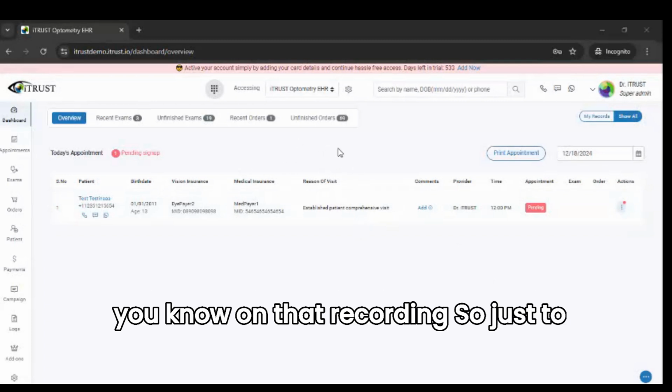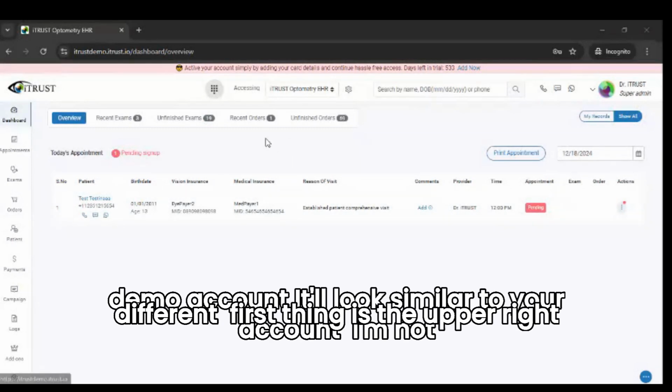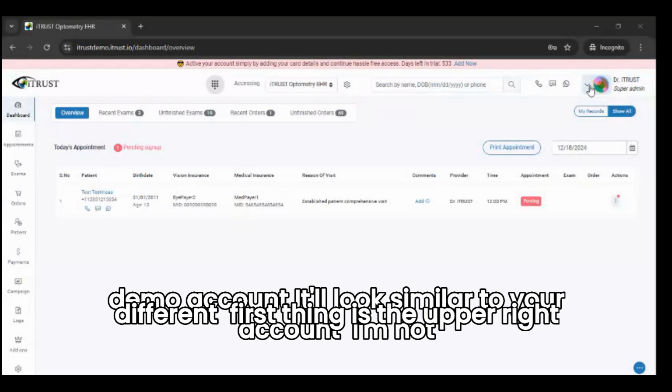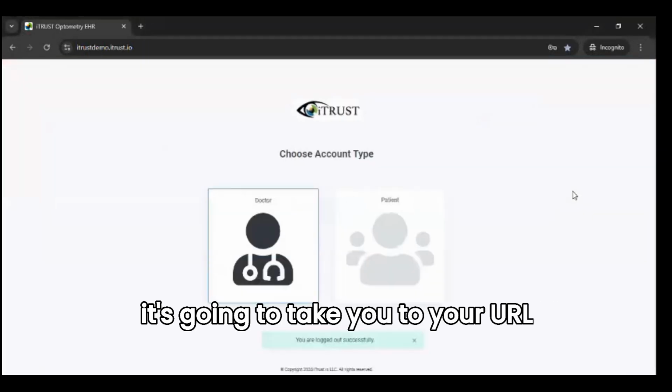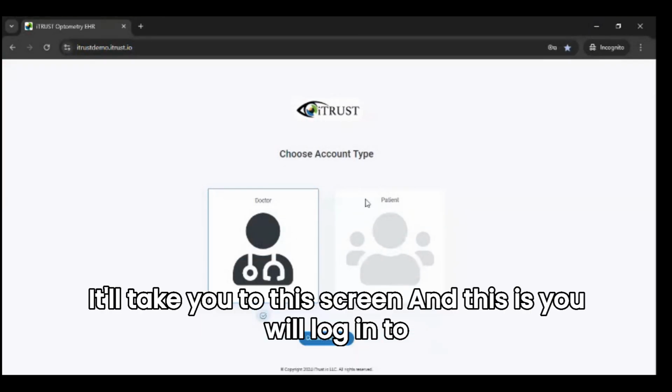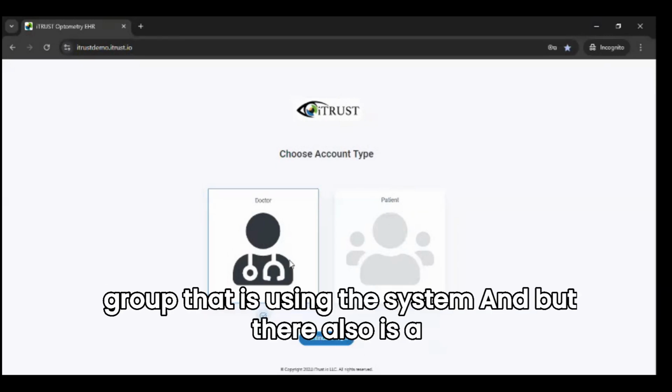So just to start off, this is the main login screen for our demo account. First thing is the upper right drop down. When you first log in here, it's going to take you to your URL. It'll take you to this screen, and you will log into the doctor side of it, obviously, because you are the doctor group that is using the system.